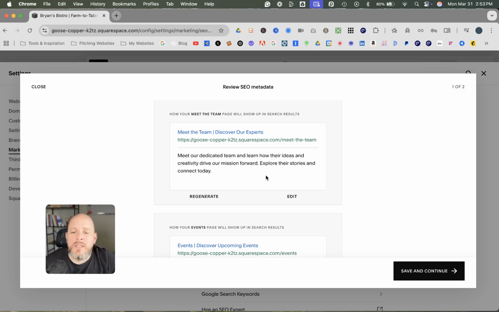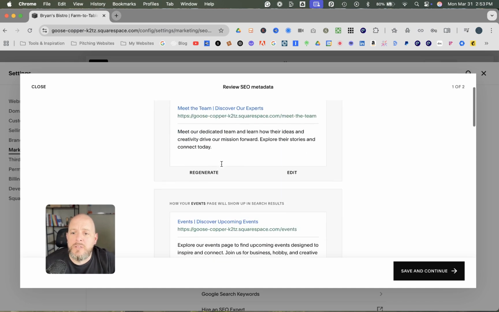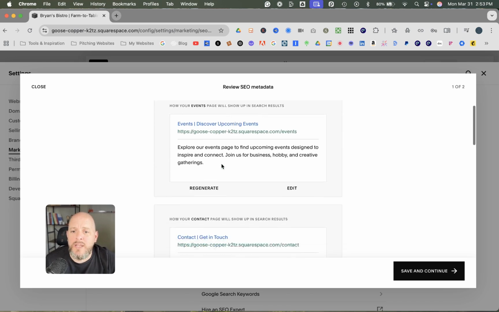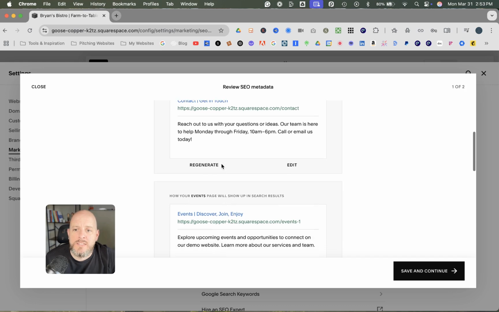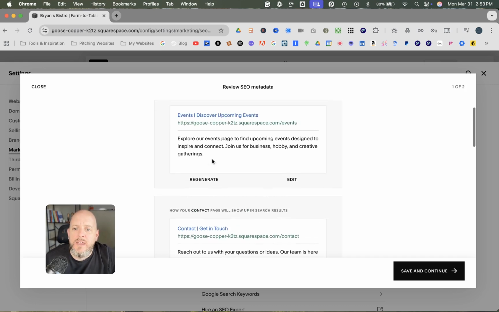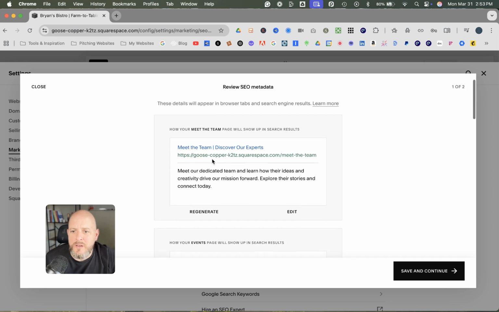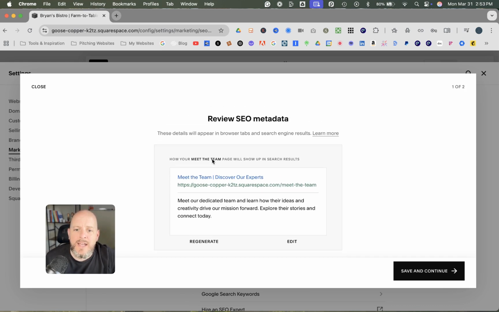I would recommend that you don't just take this and think that they're going to do it perfectly. I would read over every single one of these and make sure it's accurate information and that they didn't just goof something up, because AI is not perfect.